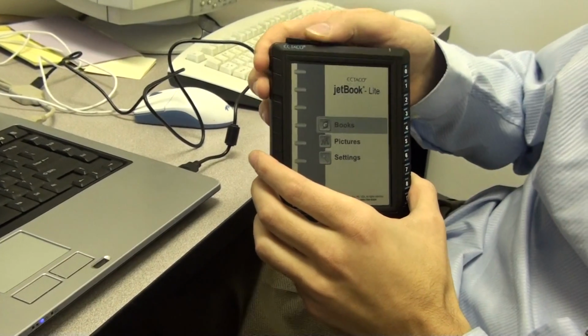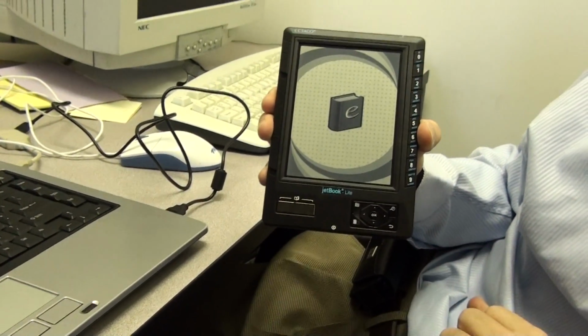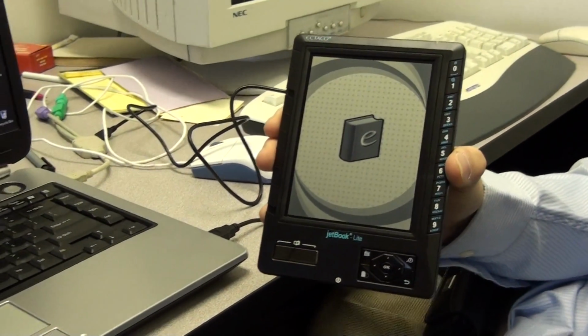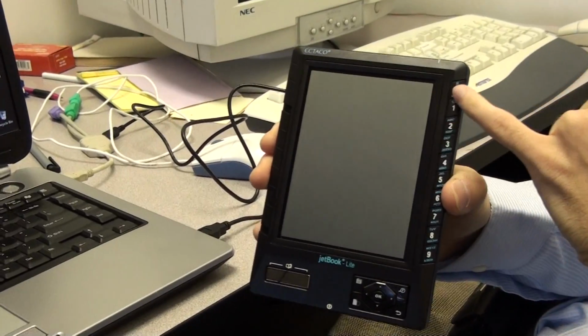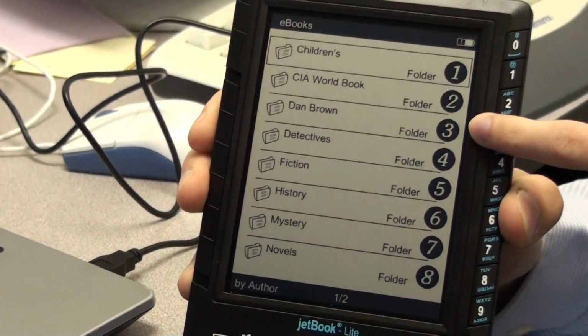And now we'll just go on to books in our jetBook Lite. So there's the book section, we'll press OK. And it'll take a second, and it'll load, and you'll see all of the folders that we just saw. And there's all of our folders, and right there, number 3, is the Dan Brown folder we just created.